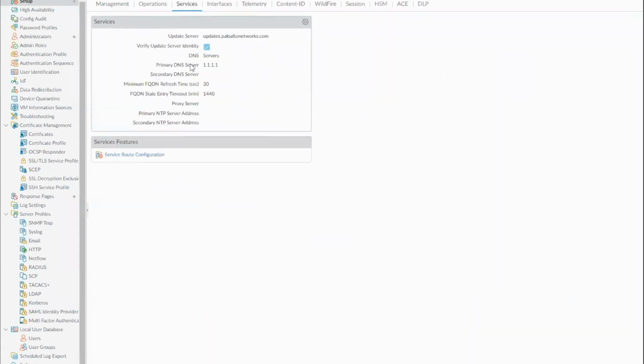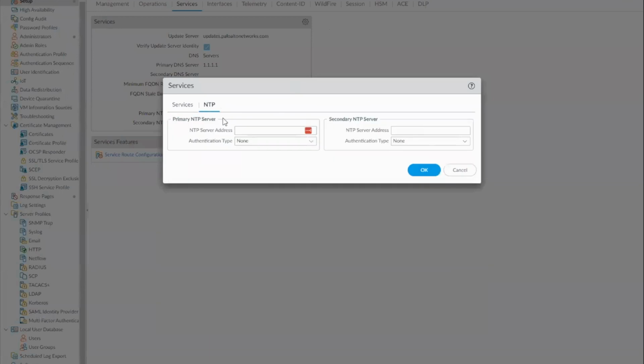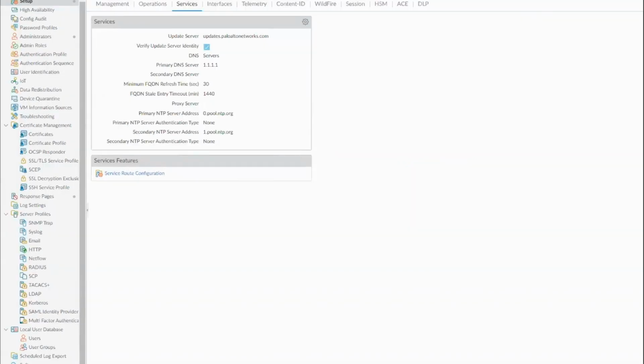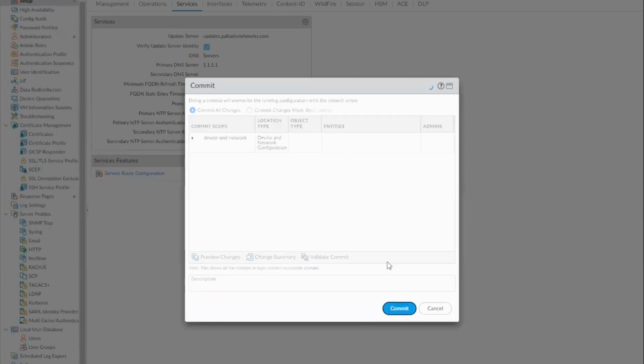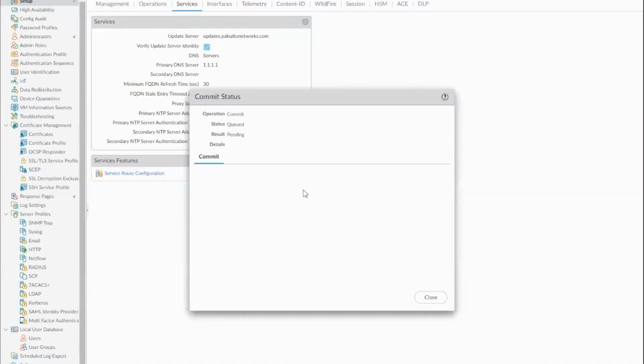So let's go to services, and let's go to here and select NTP and use 0.pool.ntp.org, and we can do 1.pool.ntp.org. So I'll need to commit this, of course. Let's commit it. Wait a few moments for this job to complete. Shouldn't take long because this is an empty firewall. So there's really not a lot to commit.